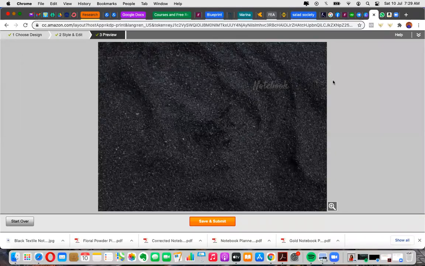Okay, that was fast. All right, so this is the preview, so you can now see that it actually looks good. I only want the word notebook here, and that's all I need on the cover because it's just a notebook. This is exactly how I designed it on Canva. This is exactly how it's going to be printed out when I publish. Simple black, it looks like black granite or black textile. And I click on save and submit when I am done.